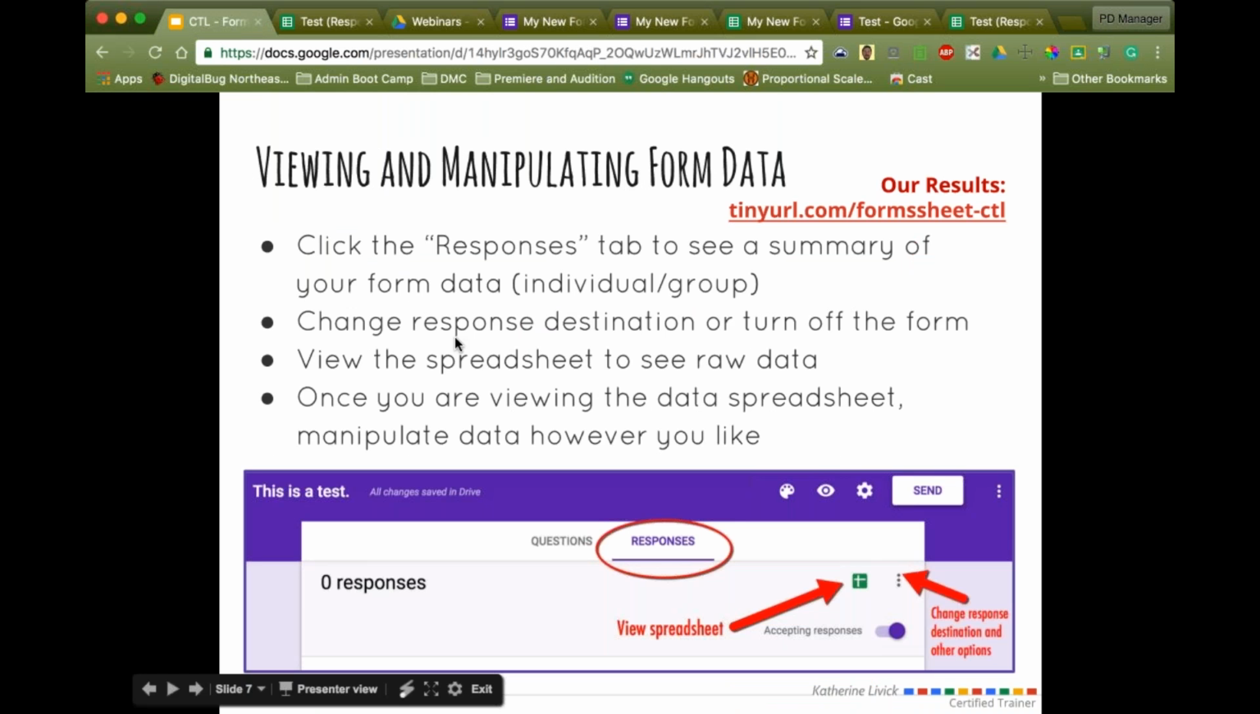And like I said, once you have the data in the spreadsheet, it doesn't actually create the spreadsheet until you click this green button. But once you have the data in there, you can pretty much do whatever you like with it.